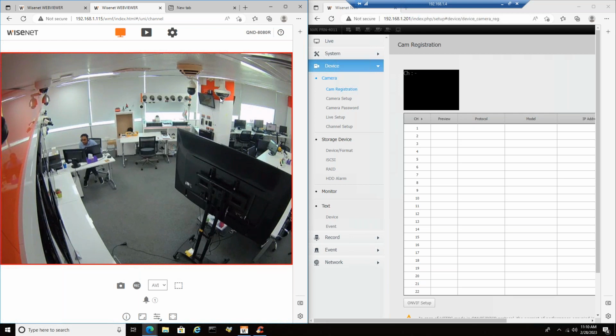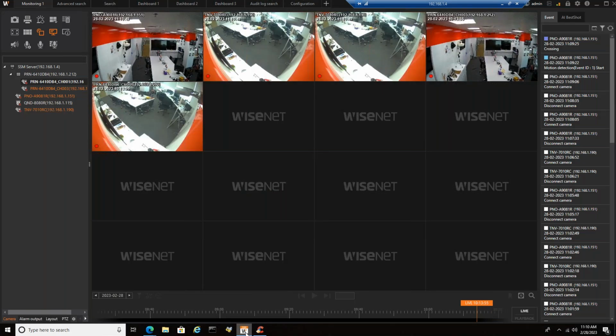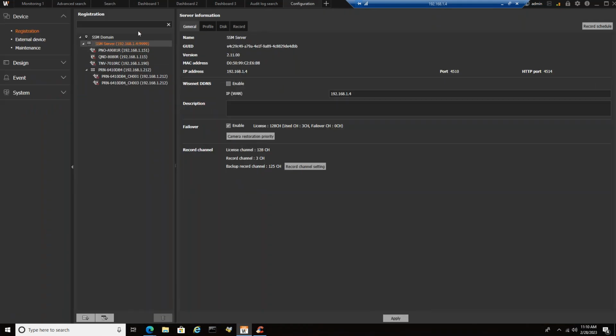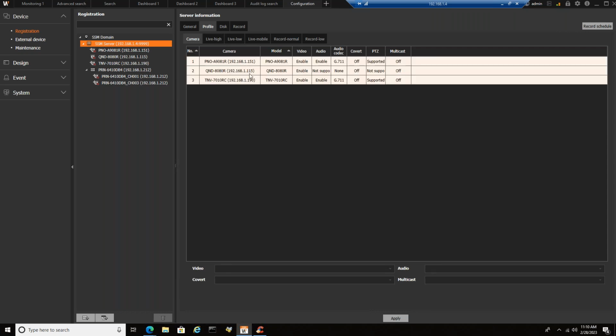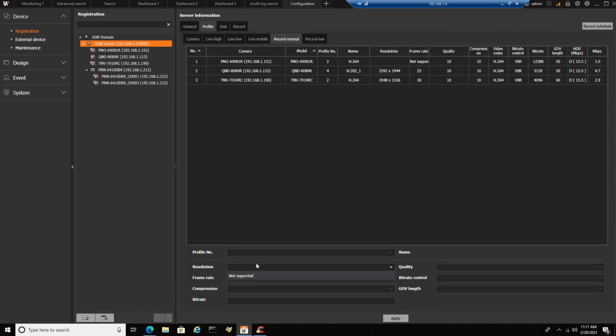For example, all the 100 cameras are recording at a specific resolution and specific frame rate, maybe as per your local regulation, CIRA or Abu Dhabi MCC or Kuwait regulation. You have to record at certain parameters. You can use a VMS, a video management software, which will allow you to centrally customize what resolution you will record.